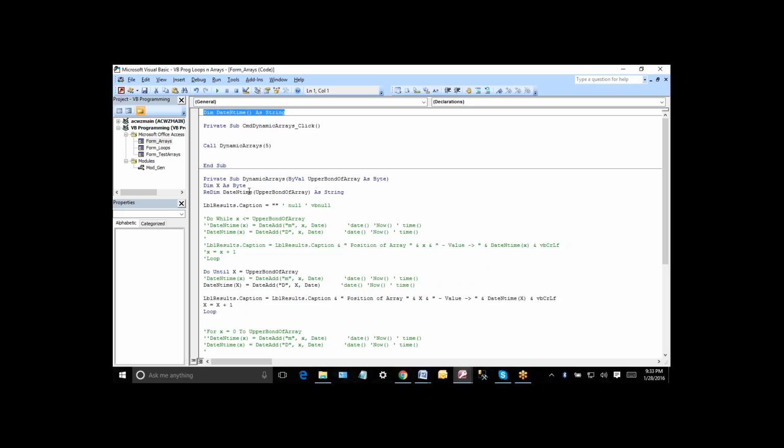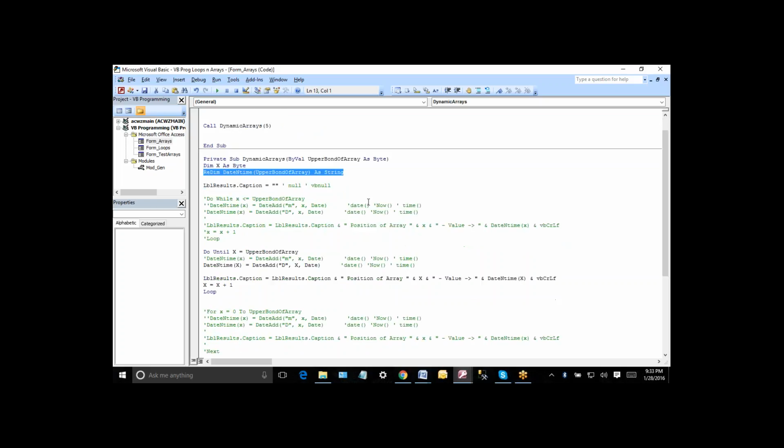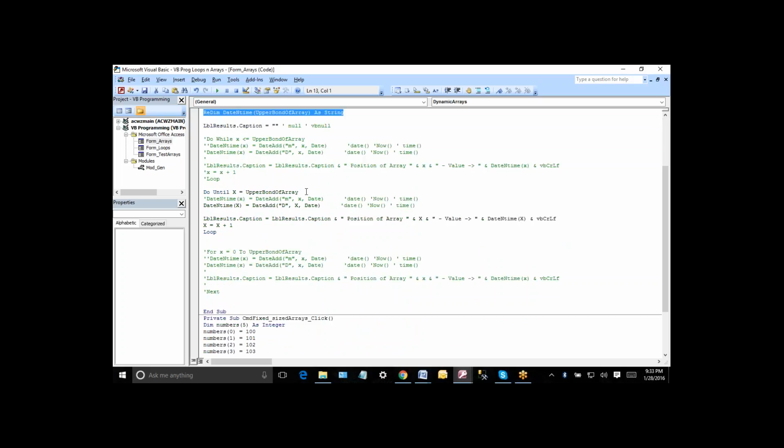Then we update the array, and we can use a loop to update that dynamic array. And here I took date and time, and DateAdd is a built-in function provided by Microsoft Access. For that we need to pass what you want to add.